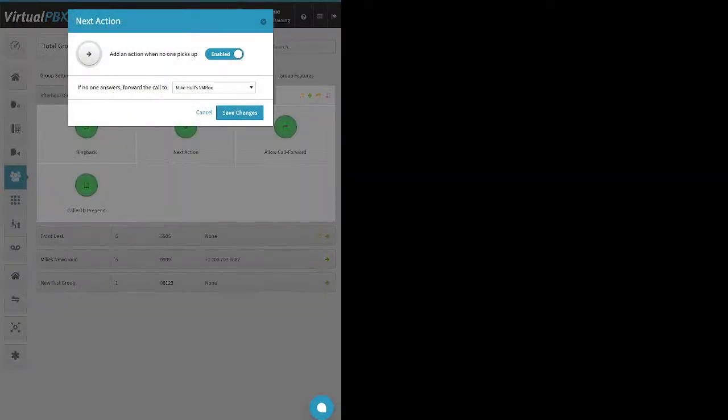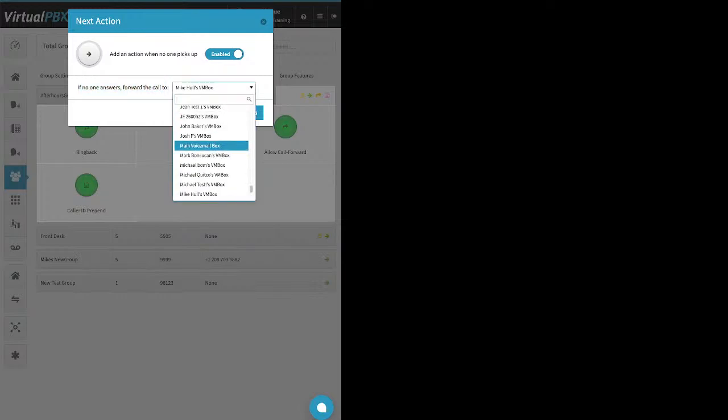All right, next action. This to me is the most important feature. You want to enable it. If no one answers, what do you want the system to do with the call? You have a pull down here and you select where to go: back to another group, back to your main menu, a specific user, voicemail box, ACD queue, etc.